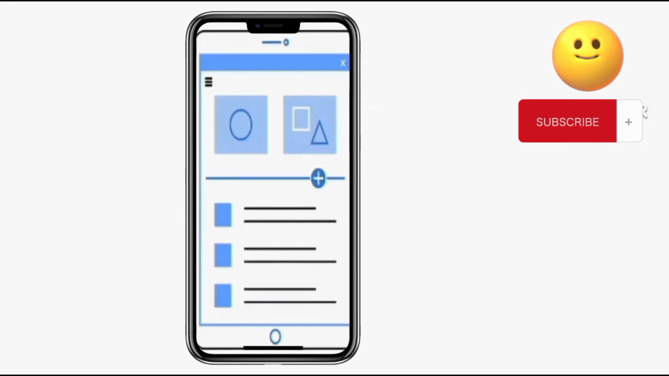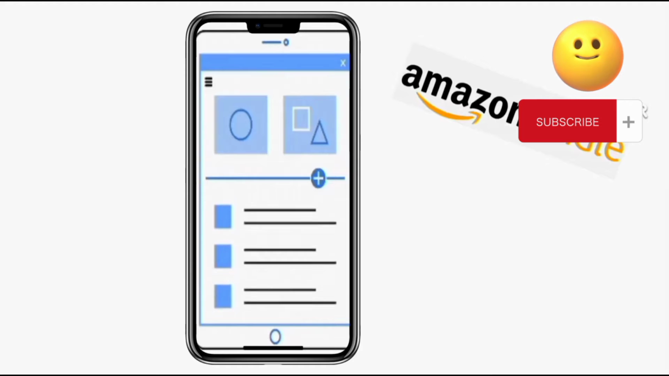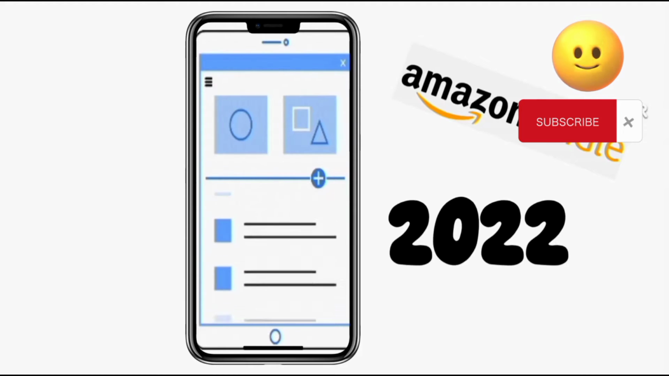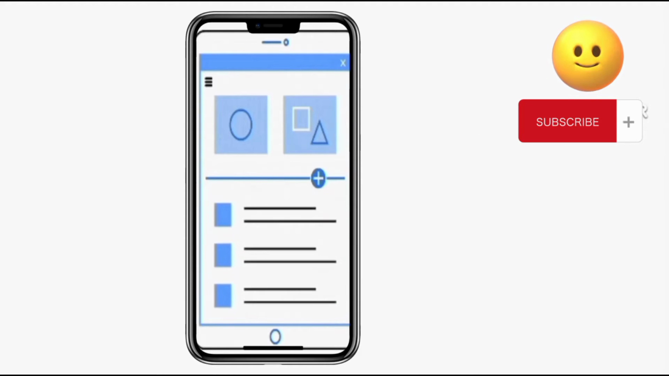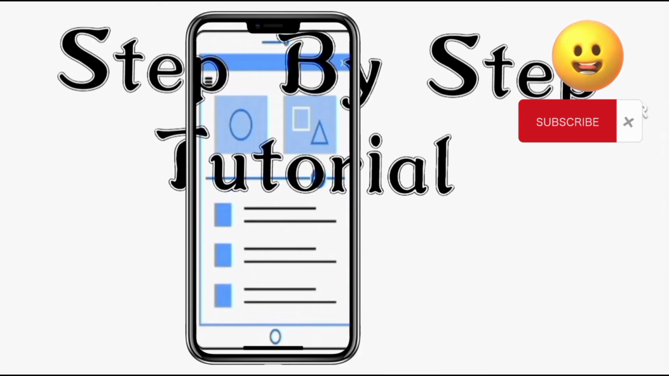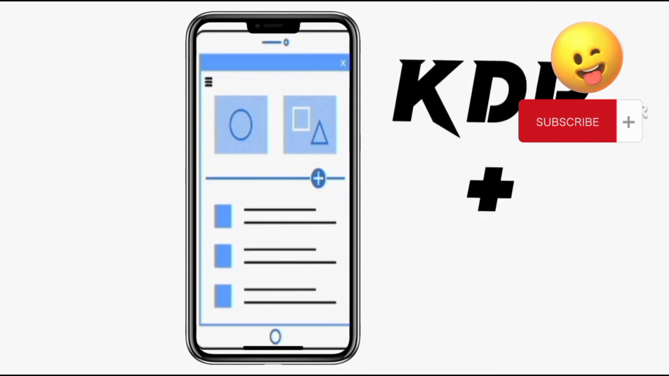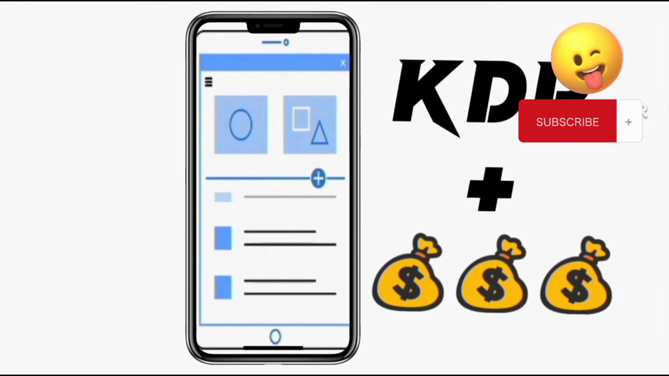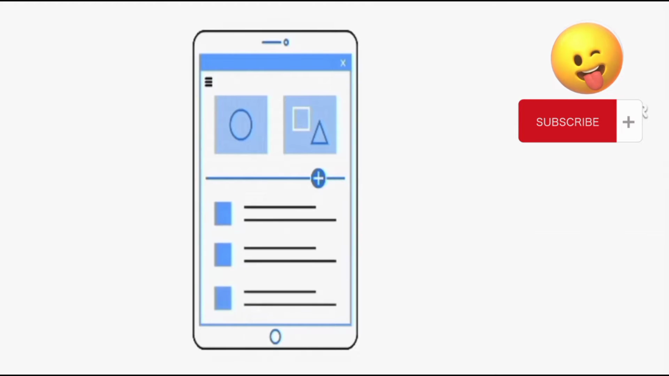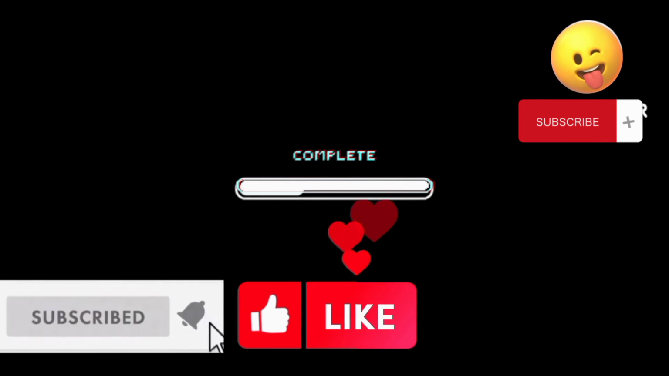Of which includes using the KDP platform to make money in this year 2022. In this video, we are going to take you through the step-by-step tutorial on how to set up a KDP account on your phone so you can be able to use it and start making some cool money. So stay to the end of the video.